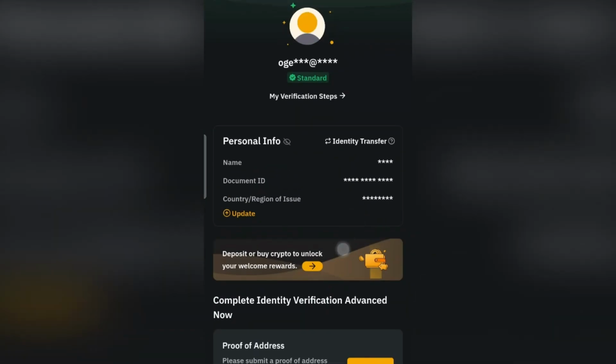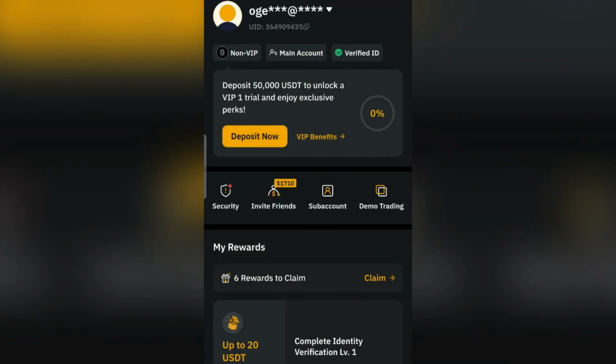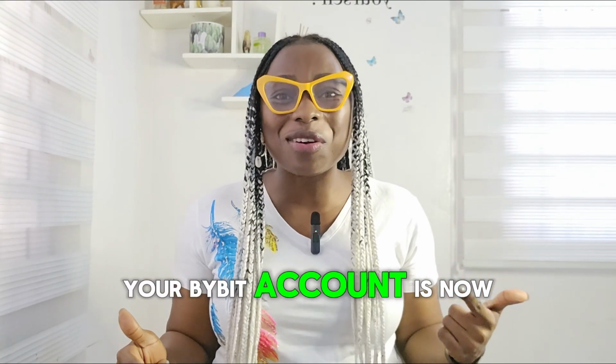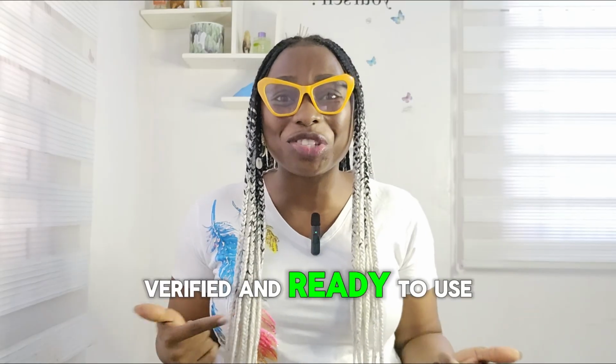From here, you can access your wallet address, trade, do your P2P transactions, and more. And that's it. Your Bybit account is now verified and ready to use. You can start exploring the platform, try out your first trade, or check out Bybit's peer-to-peer transactions.